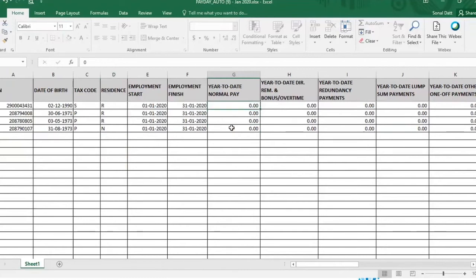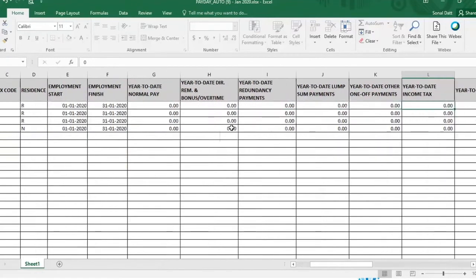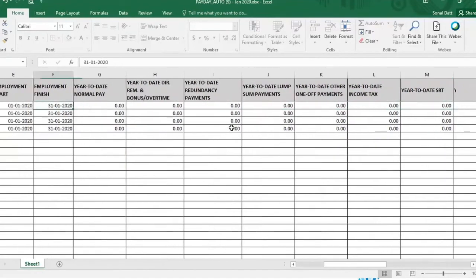The other fields the employer has to fill if you're choosing an Excel to upload are the year to date figures. As I've mentioned, if you are using the option where you want the system to calculate the tax figures for you, it is important that you provide the year to date figures, because if you just provide the normal pay value, we might not be able to determine the correct PAYE tax or correct SRT or ECL tax. So it's important that you provide the year to dates.